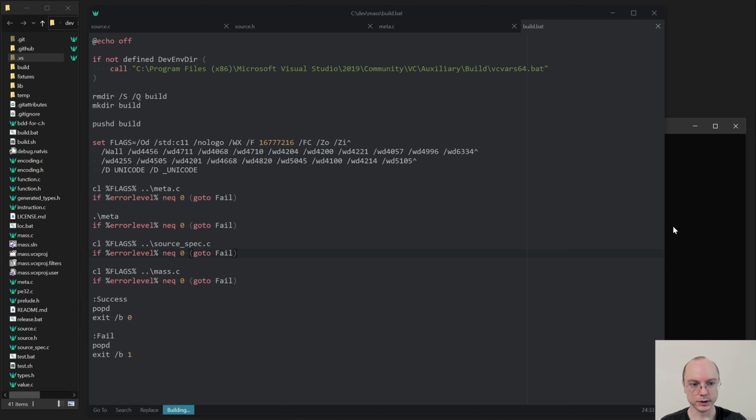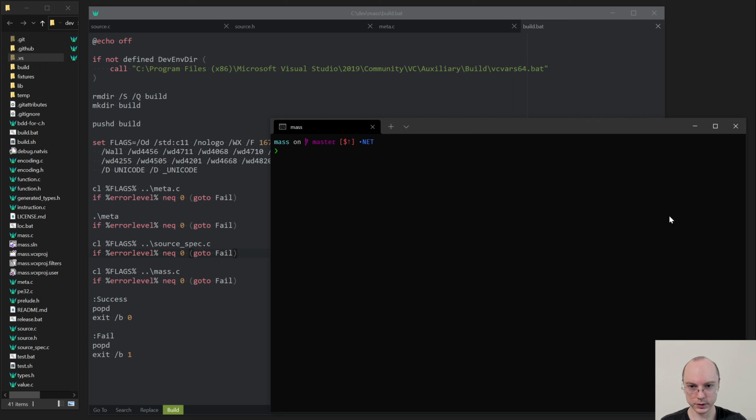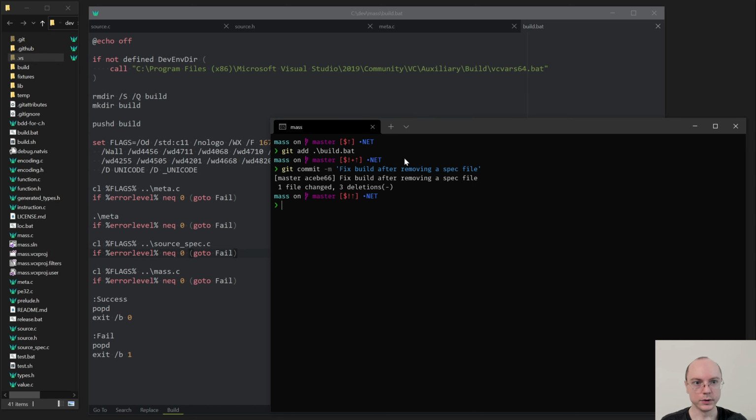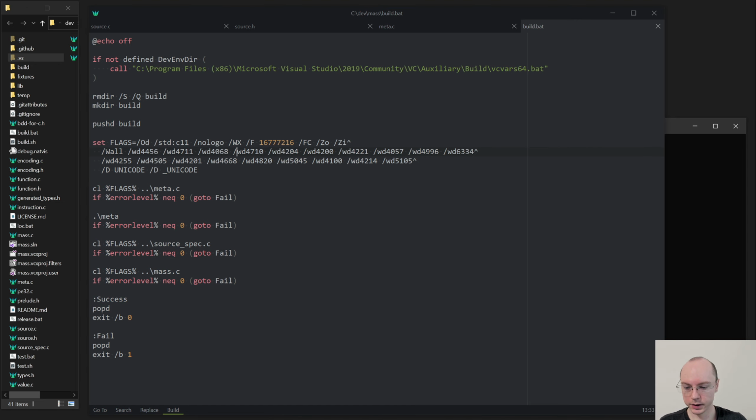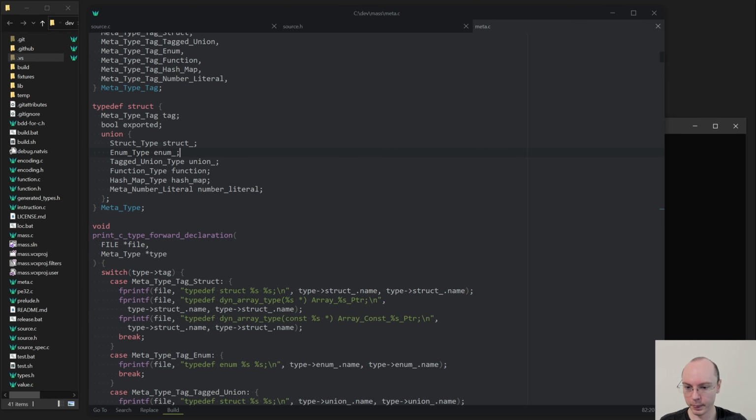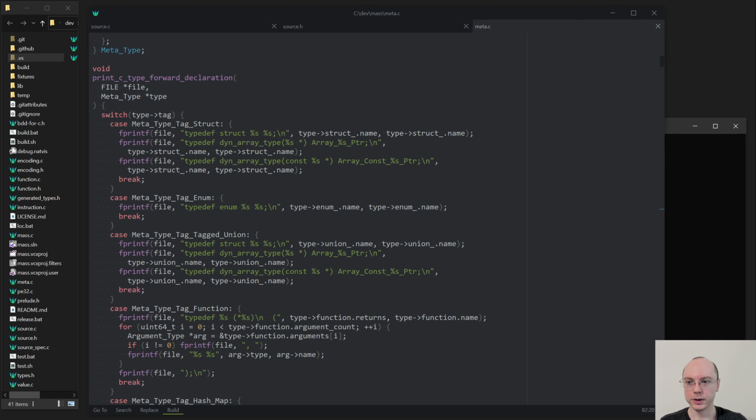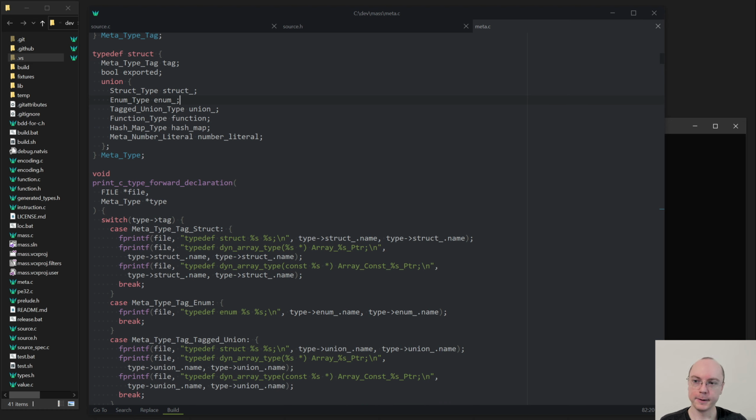That has nothing to do with the original thing, so let's commit it separately. Mail.bat. Fix build after removing a spec file. Okay, so that is a bit of a sidetrack. Anyway, now it's building and we are ready to figure out what to do with this.